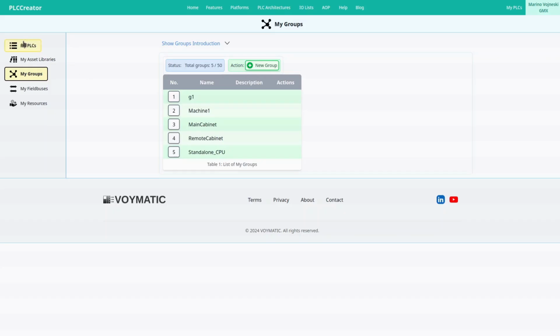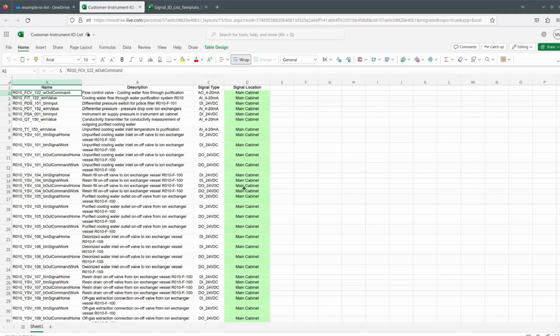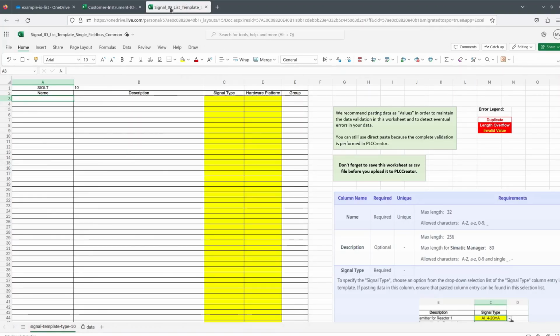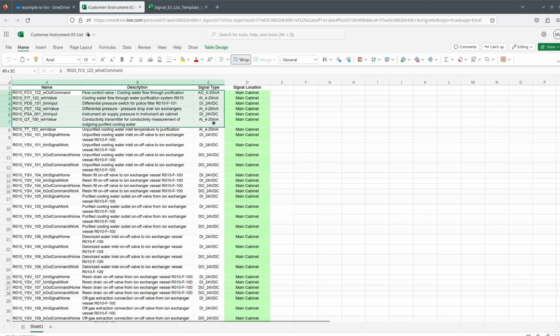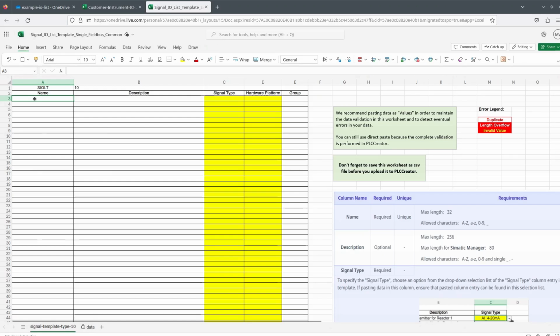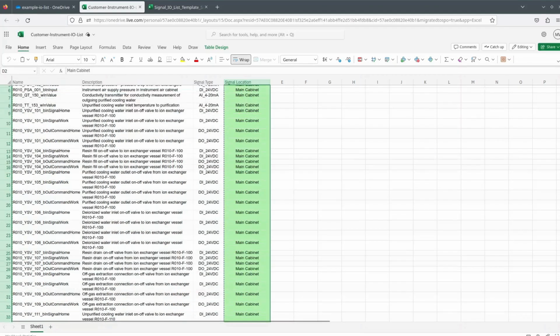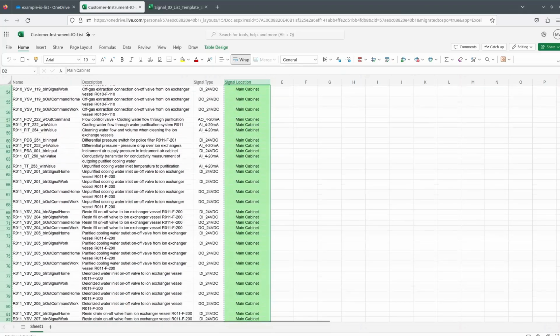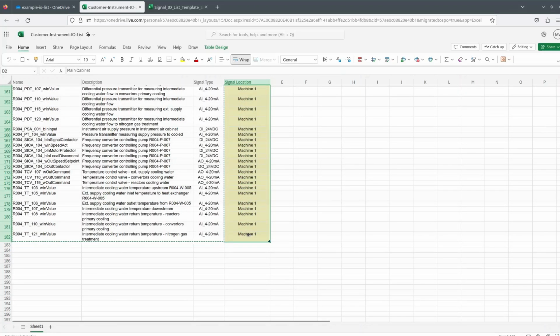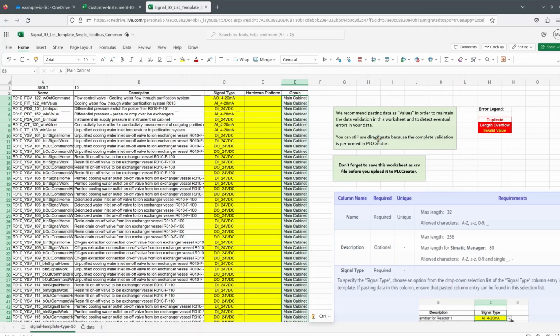Click on My PLCs to go to the My PLCs page. Let's adapt the structure of the user I/O list. Open both the user I/O list and the I/O list template. In the user I/O list, select and copy the data from the columns name, description, and signal type, excluding the heading row. In the template right-click the cell A3 and paste the values only. Go back to the user I/O list and select and copy the data of the column signal location without the heading row. In the template right-click the first cell of the group column and paste the values only.